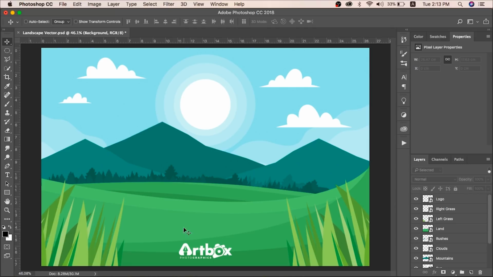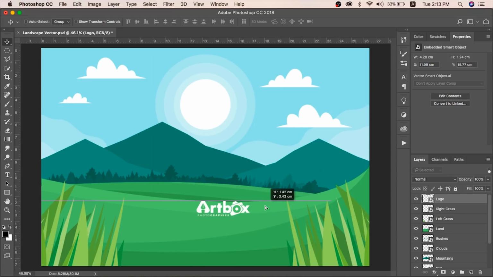Now if you want to move something, if you want to move this logo, we have to first select the Move tool. The shortcut for it is V. So select this Move tool and select the logo layer here, and we can move that logo anywhere. But if I click on the cloud and move that, then the logo will also be moved, because we have selected the logo layer here.